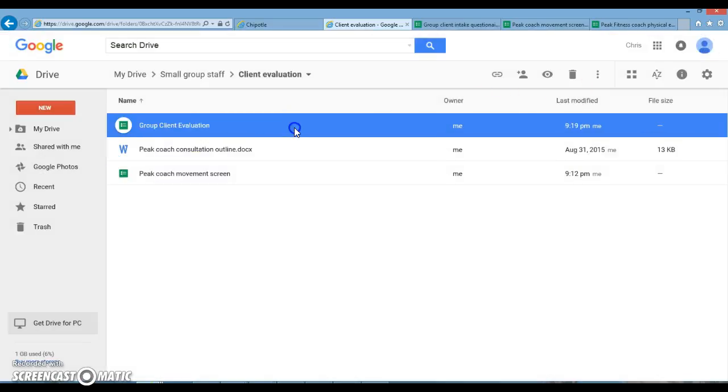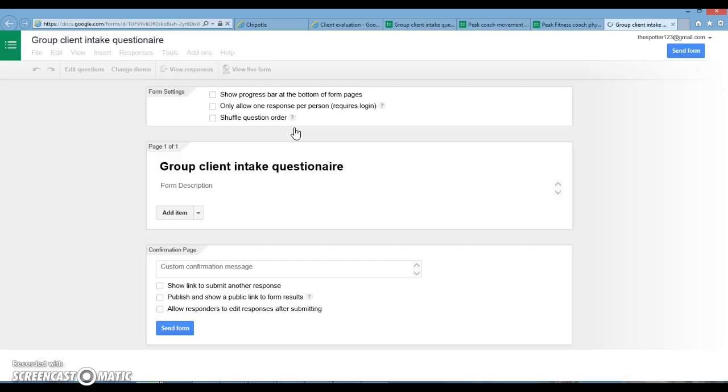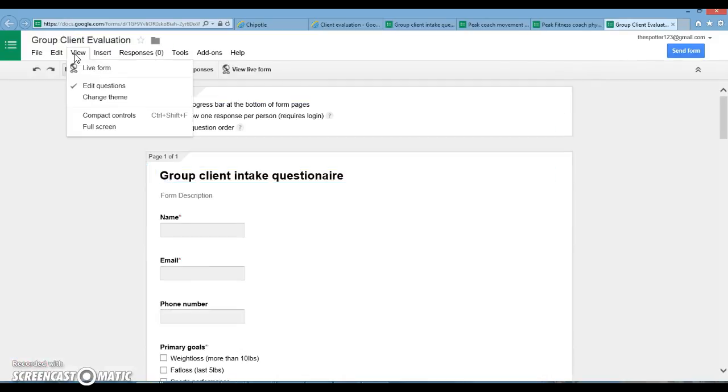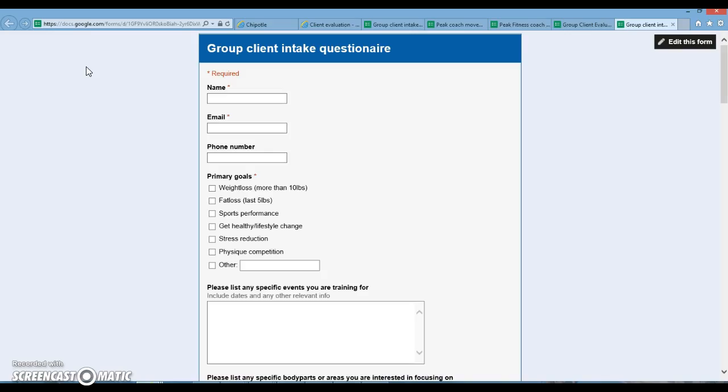So first we're going to click on group client evaluation. All right, it's going to bring up a shell of the form. What I want you to do is click on view live form. That's going to bring up the form that we would normally send to the client, but I actually want you to go through it with them. So again, we're able to really establish some goals and just go straight down the line. And what I like to do, just follow the script.